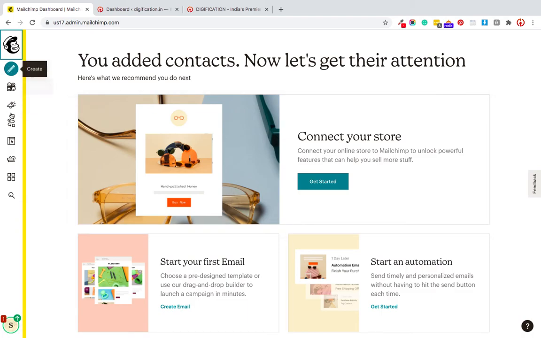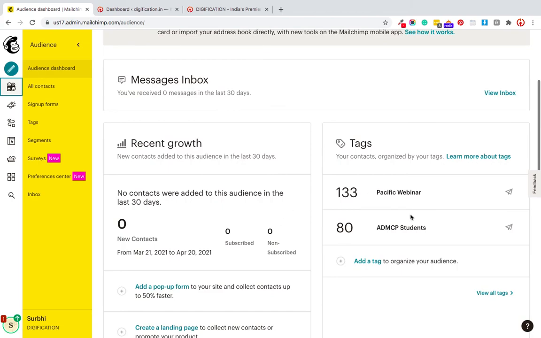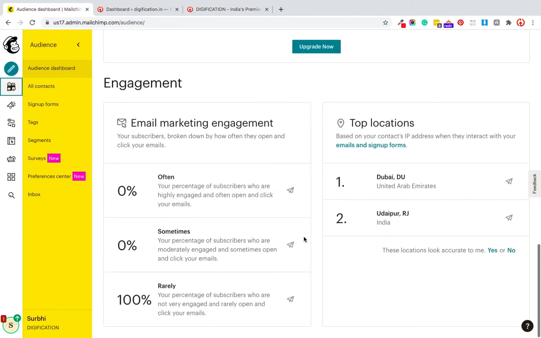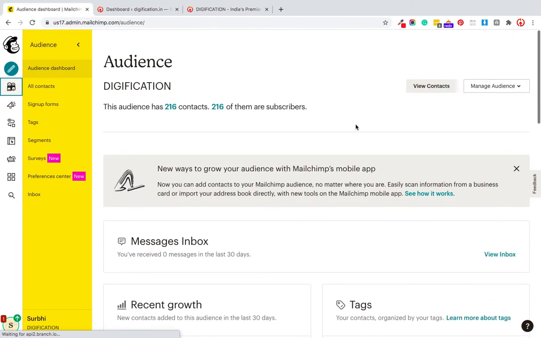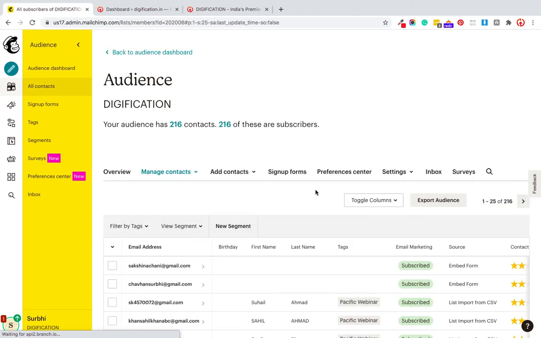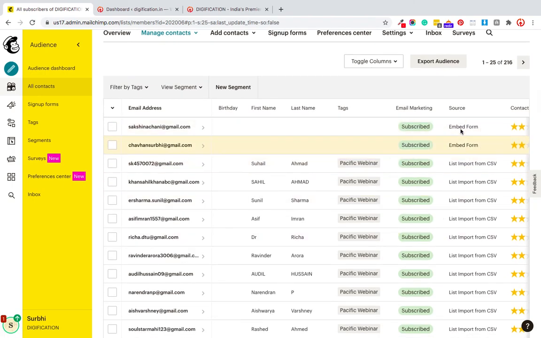And those forms would automatically come, and you can see in audience who is subscribing. You can see the growth. For example, I have some contacts already here. And you can check out here. Maybe I'll just check the audience, view contacts. And you can see the segregation that, okay, these are the 2 people who have subscribed to this Embed form. Embed form is the one which I have put on my website.